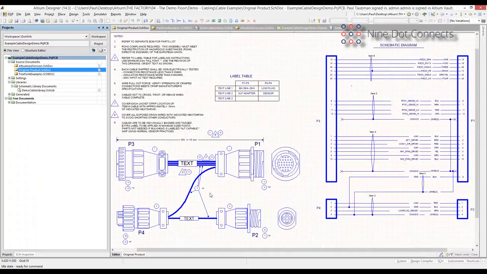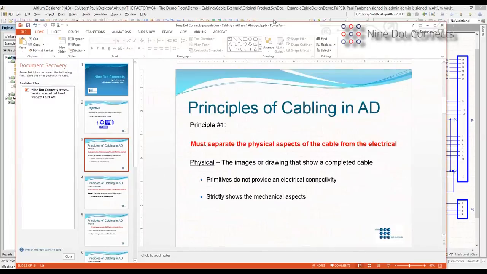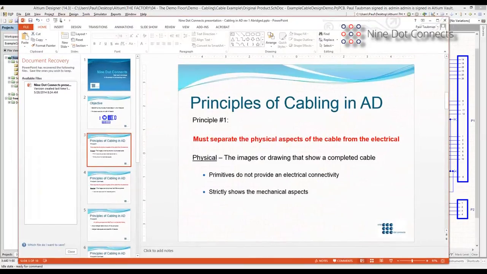So that's why it's really important that we separate the physical aspect from the electrical aspect. And in fact, if you look at the E3 tool, which Jeff's going to show here in a couple of minutes, that concept runs across the entire platform of that tool. Separate the physical from the electrical.